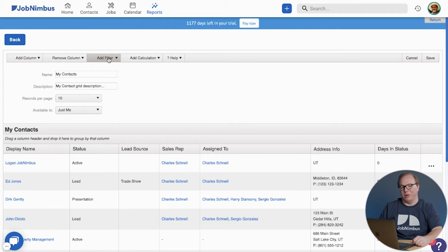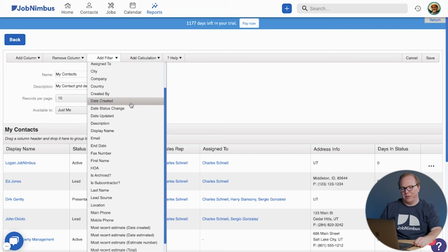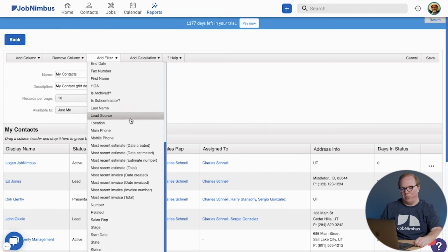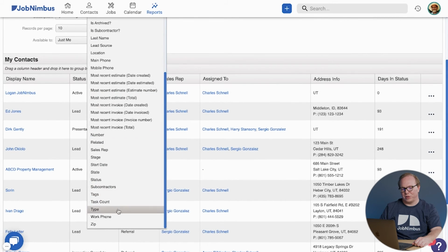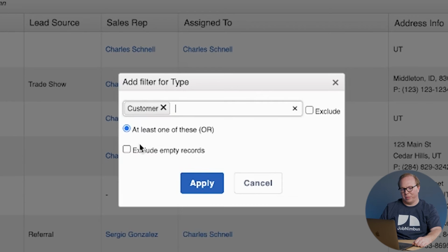The next thing we need to do, and one of the most powerful things to do in the report, is to add in filters. So we are going to add a filter for a few different things here. The first thing we want to do is make sure that we're getting only customers here. So we're going to scroll down to the bottom, and we want to say that our type is customer, and we'll exclude any empty records.